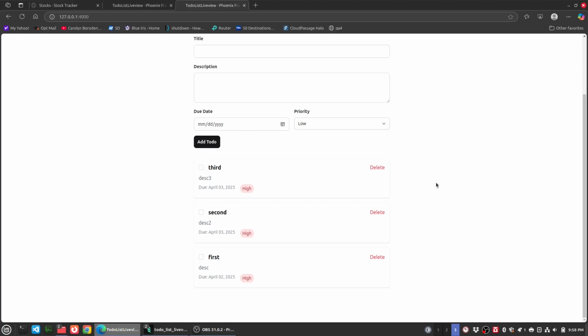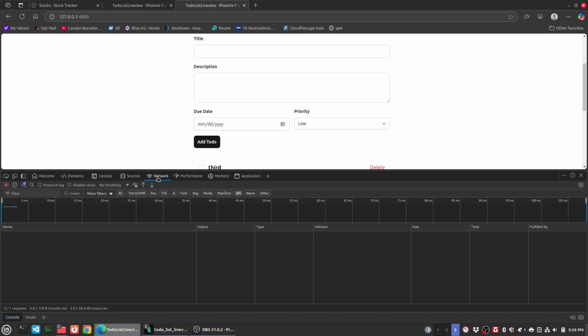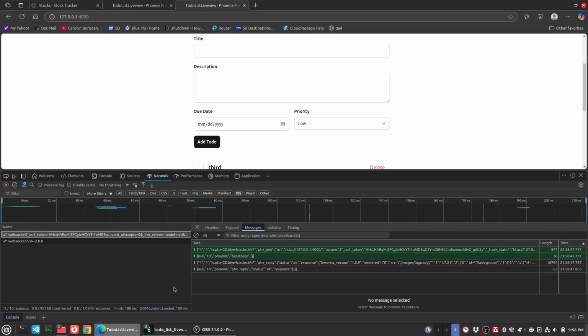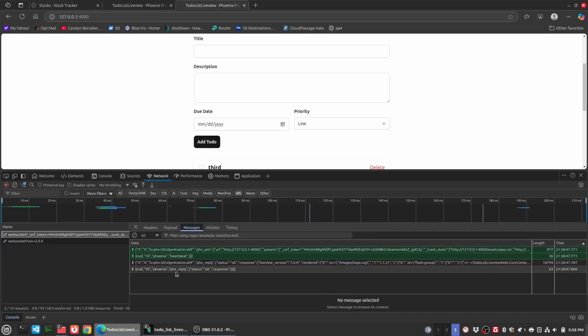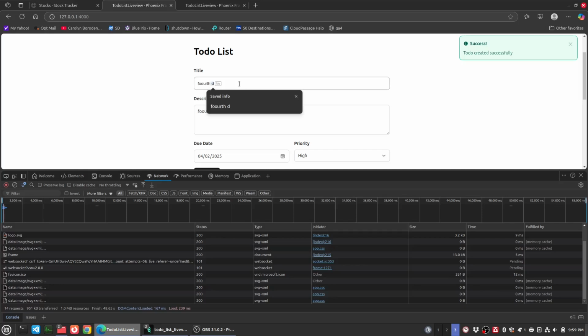If we look under the hood here, I just want to see what the network traffic looks like. I'm just going to refresh this. You're going to see some polling here from the WebSocket. This is kind of how it works behind the scenes. It's not polling, so you don't see it constantly asking. I believe it's up to the server to send it new information when it has it. So if I go to this tab, let's create a fifth.